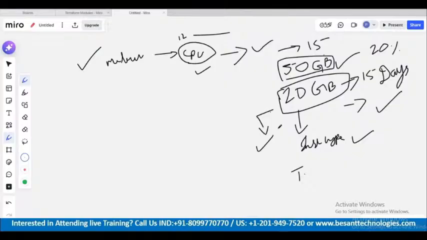So this is one thing about metrics, and we will also see this. Now what we will do? This is metrics. The second one is logs, no, sorry, alarms.